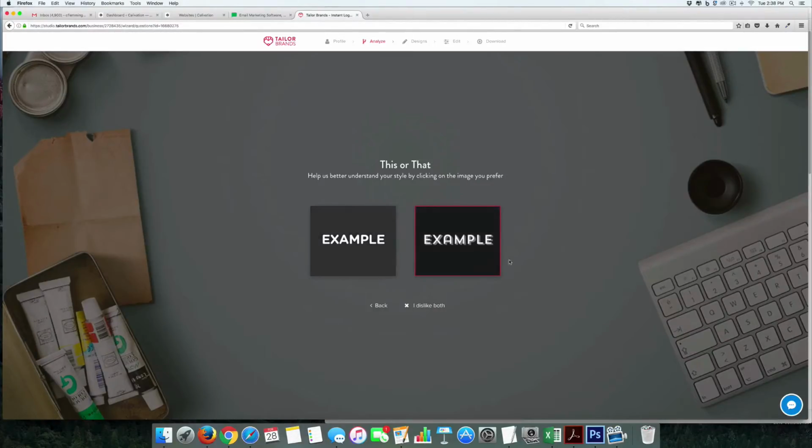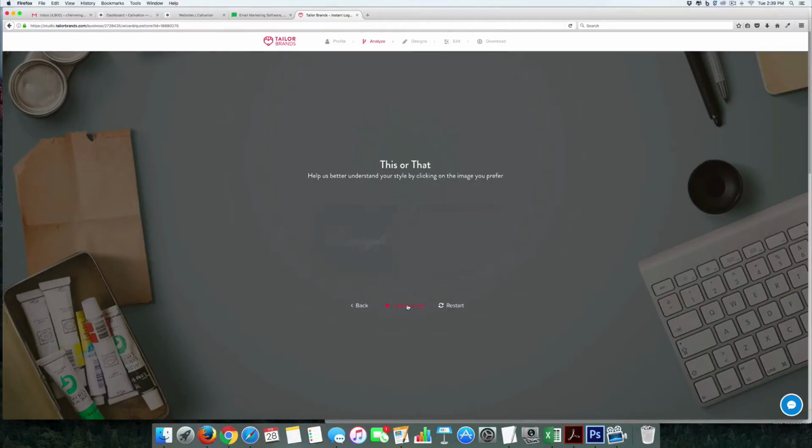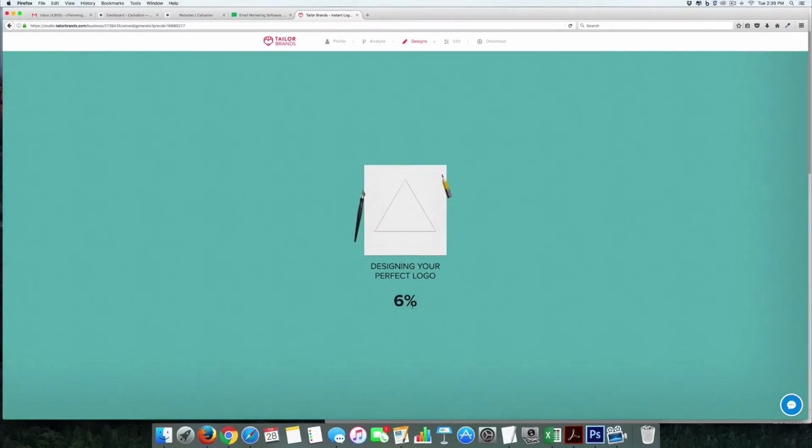So when you come in here, it's going to have you start looking at different font examples, right? And you can choose one or the other, or you can say I dislike both. So I don't like the shadow on here. I think it's corny. This one's a little bit better. I don't like any of those. I do like that one. That one. I dislike both of those. No, I don't like those either. And apparently they're going to design something based on that.